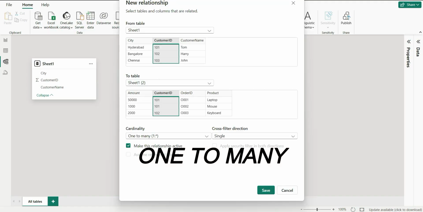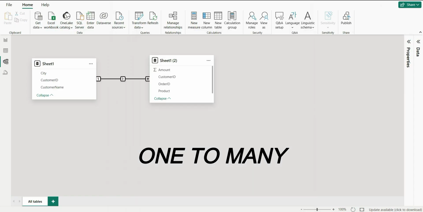Customer ID to customer ID. See, it is showing one to many. Save this.